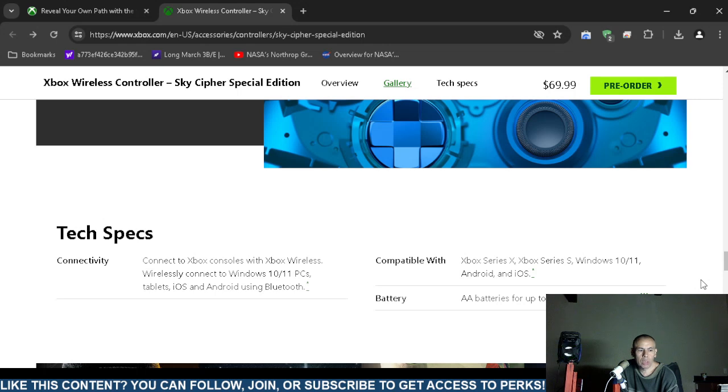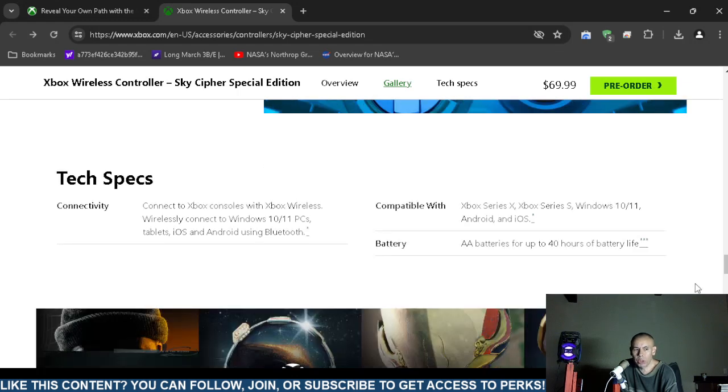Now, here are some technical specifications. You can connect to Microsoft Xbox consoles over wireless and even personal computers, tablets, Apple iPhone operating system, and Google Android using Bluetooth. There is a disclaimer, I'm not sure what version of Bluetooth. It's compatible with Microsoft Xbox Series X, Microsoft Xbox Series S. Those two are operating systems on screen that I will not mention. Google Android and Apple iPhone operating system.